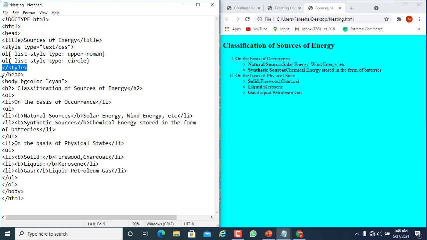Style close, head close, body starts. Here we define a heading element, and in this heading element we write here classification of sources of energy.